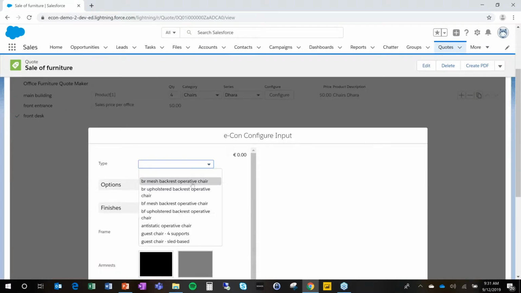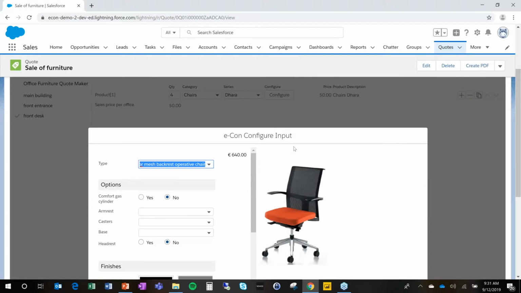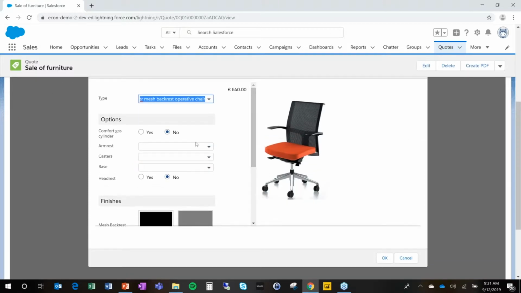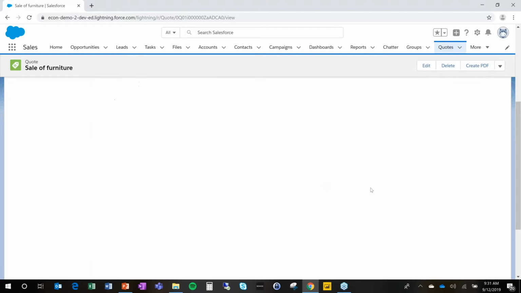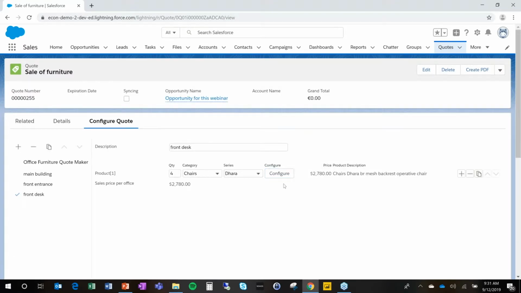So we're going to choose a specific chair, which is immediately visualized in our picture. Could also again be a real-time rendering of the chair. We're going to make some selections for the casters, for the base and whatnot, the finish color, the frame, the armrests, and save this back into the configuration. At this point, we have this configuration done. We're going to add one more line and make sure we also sell 2 archives.